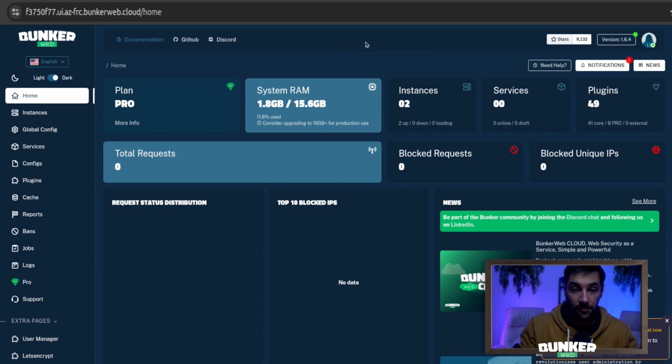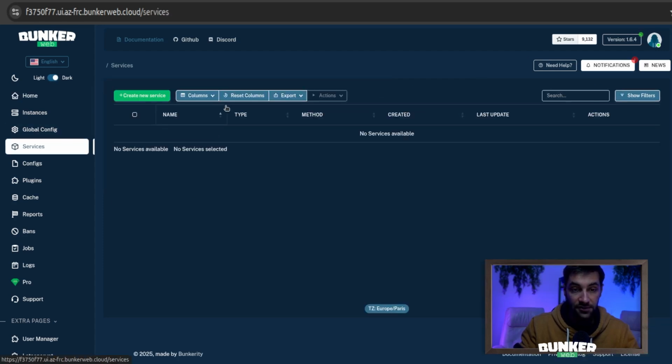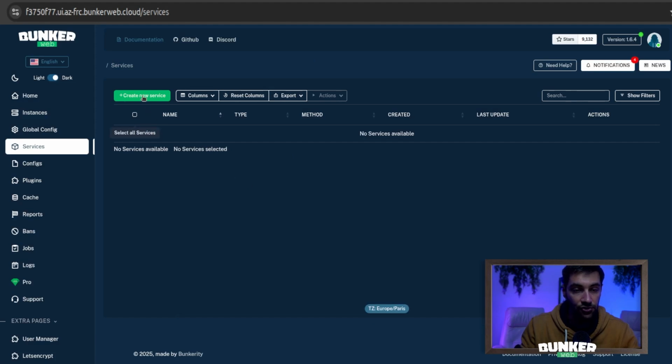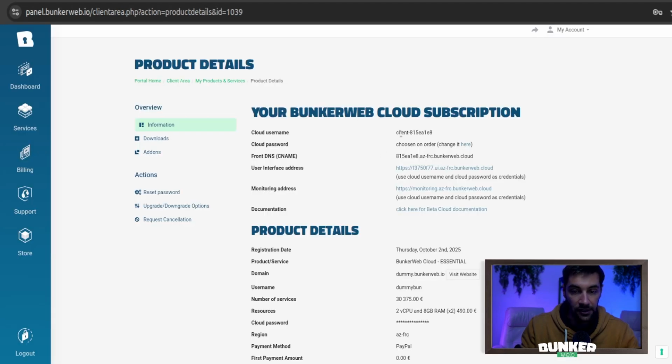Once you're in your UI, basically you'll find your resources. So as I told you, this is 4 vCPU and 16 gigs of RAM for 2 instances. Actually, our 2 instances are live, and we can now create our first service. So once you have added your CNAME record pointing to the BunkerWeb CLOUD load balancer, you can just go back to the UI, where you should be logged in using your cloud username and the password defined at the subscription.